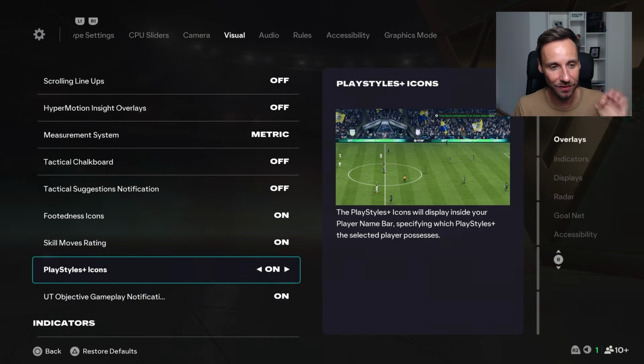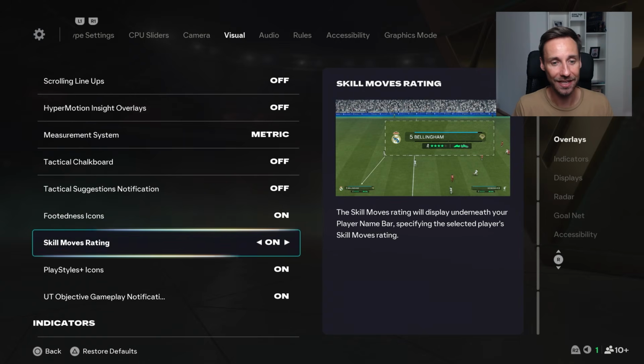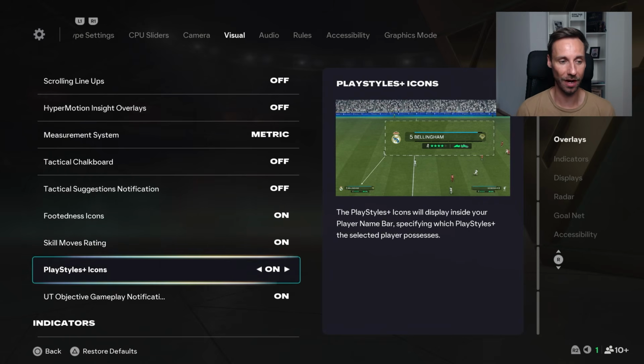Then we have some nice new options for the HUD. So we're showing you some information about the player that you're playing with. Footedness icon means it's going to show you what the dominant foot of your player is, and how strong the weak foot is. That's very helpful, that's new, and I would recommend to have this on. The same for the skill moves rating, so you can just quickly look in the bottom left or bottom right to see how many skill stars your player has, and you get this back into your memory in case you're not aware of that.